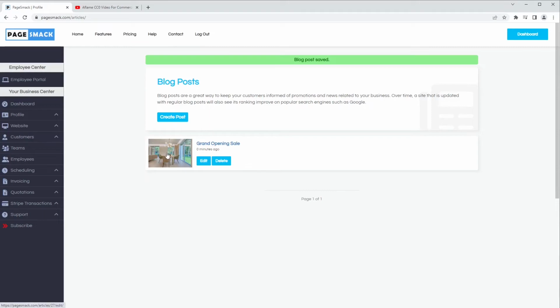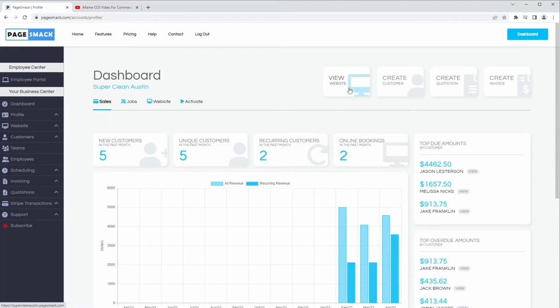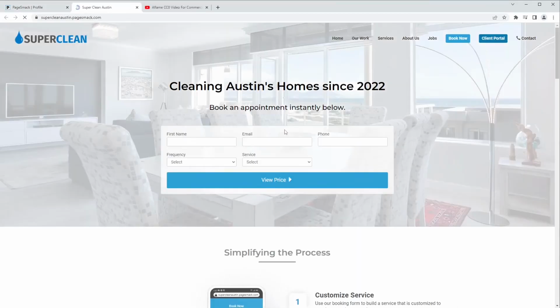Okay, so we now see that the blog article is in our list of blog posts. From here, we can edit it at any time. We have the option of deleting it as well. Let's have a look at it on our website. So we'll go to our dashboard. From here, we'll click View Website.